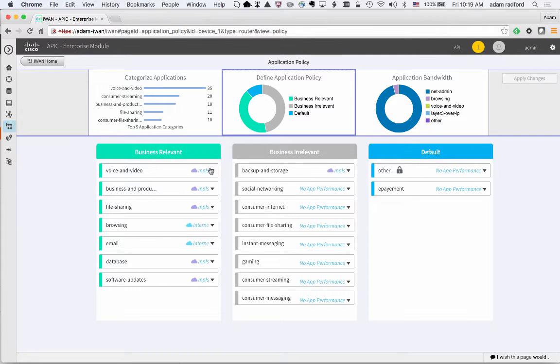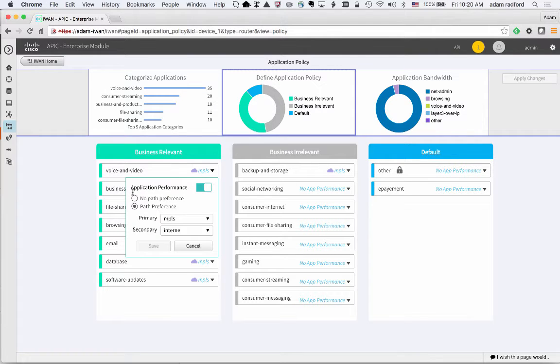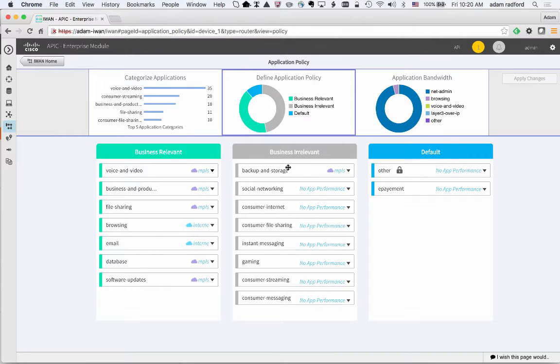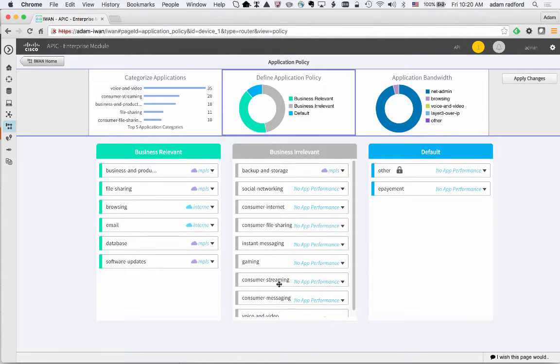The other thing that we do is give you the ability to define a path or a path preference and turn on application performance monitoring. I can select a primary path and a secondary path, and I can also change those. If I wanted to change the allocation of these, I could just drag and drop, and that change would be made. I could drag the voice and video category across to the business irrelevant traffic if I wanted to. That won't happen until I apply the changes, but it's a very simple process.